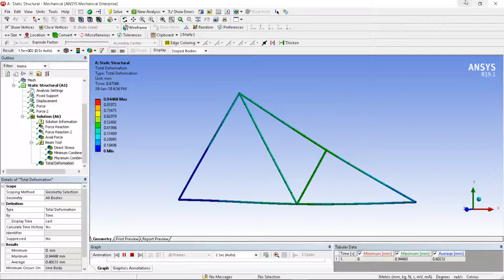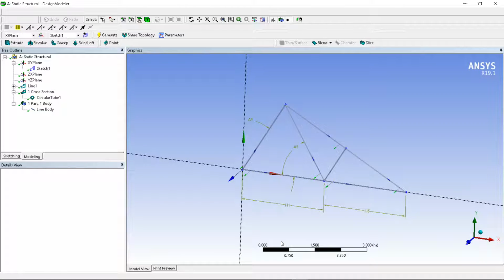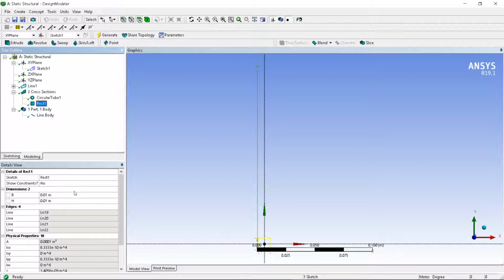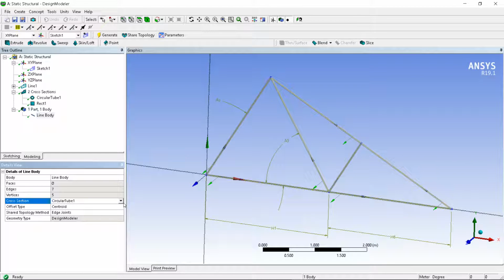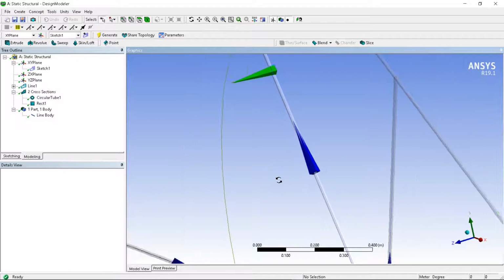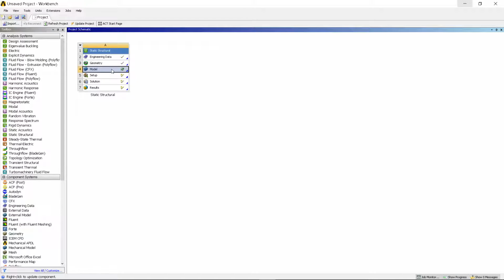Right now I have a pipe cross section, hollow pipe, but I want to change it to square. So let's add one more cross section, rectangular. You can provide the size, width and height, right? Then what you're supposed to do is change from circular to rectangular. Now you can see it is a square one, but there is no effect on the result yet. Now we require to update it. So let's update the project.